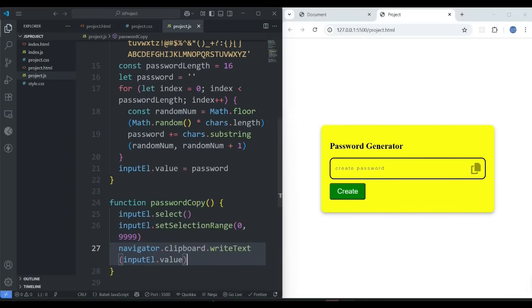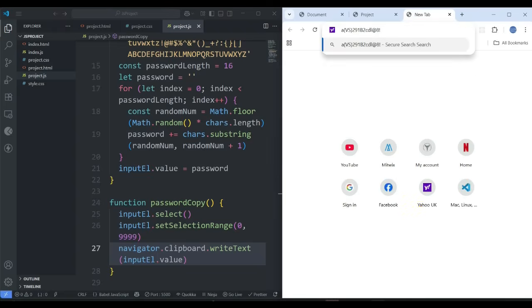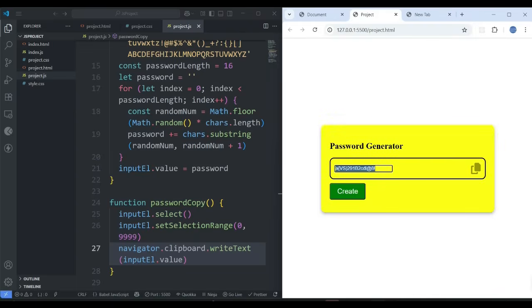Save it. So create password, and to copy it click on that copy icon. So let's check whether it is copied or not. Make another browser, just paste it, and the random password ends with at the rate 8 exclamation point. So it's working.